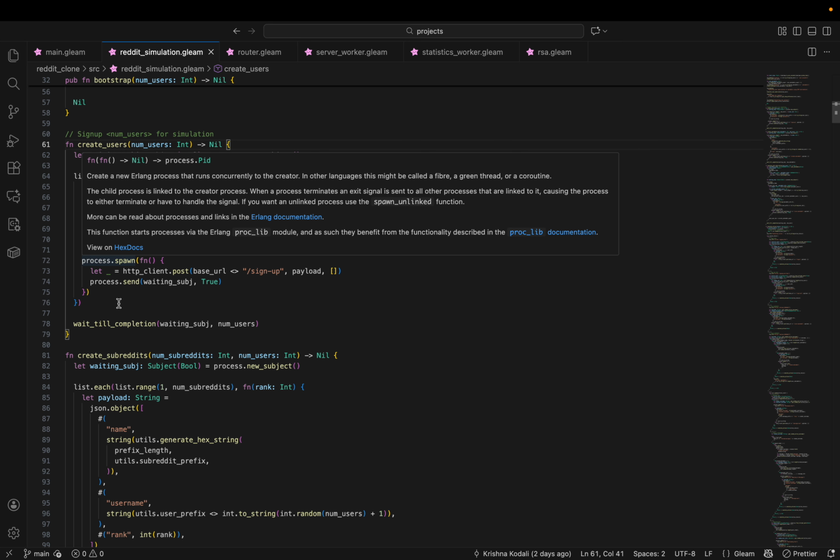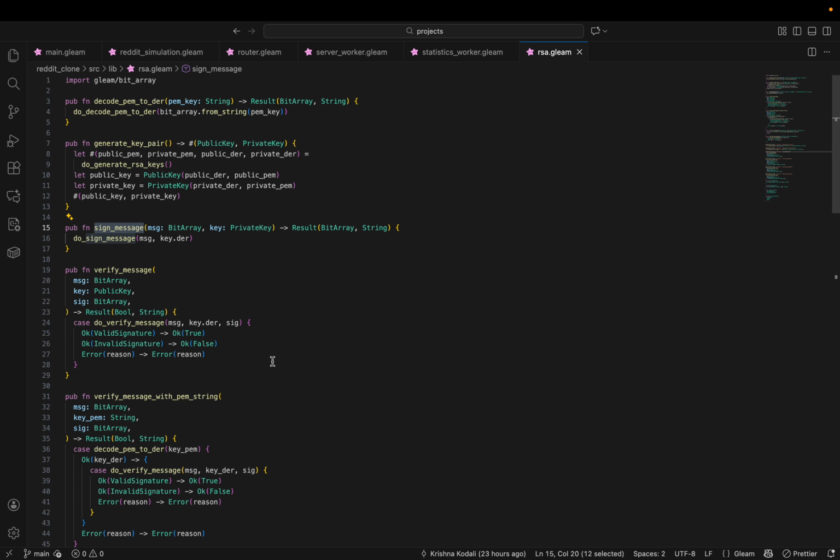One more important component I would like to discuss is the RSA. Every time a user signs up or logs in, you create a public-private key pair and share the public key with the user. The private key is used to sign the posts or other entities when you are downloading them, and the user verifies that using his public key.